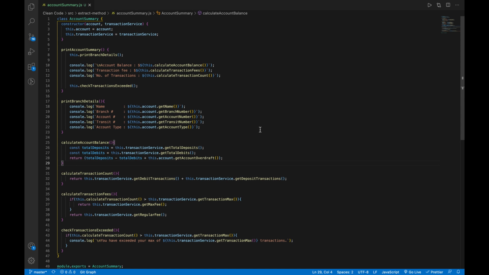Overall, cleaner code. So that's going to wrap up our video on the extract method technique today. You can start using this technique right away for cleaner code.